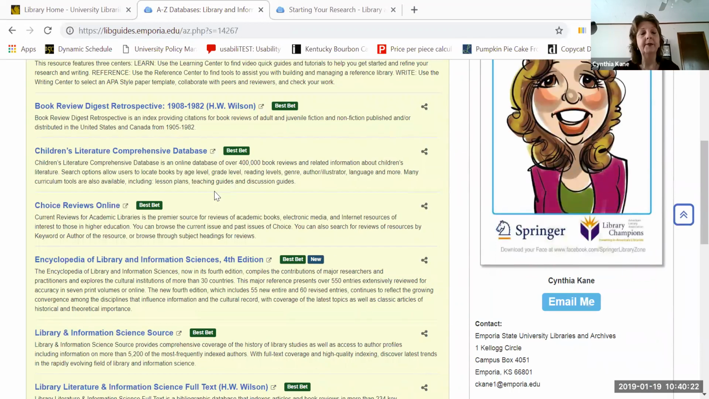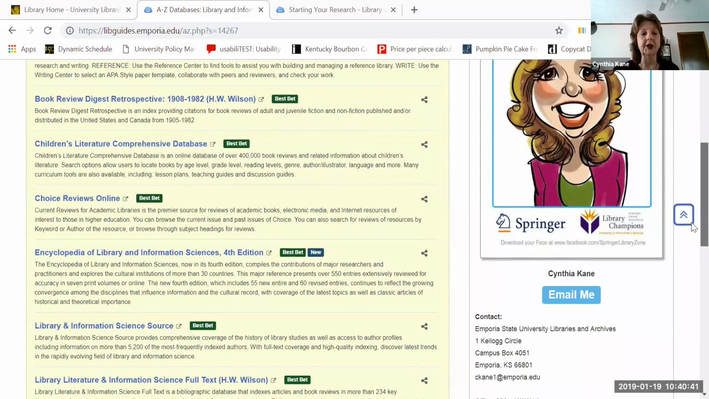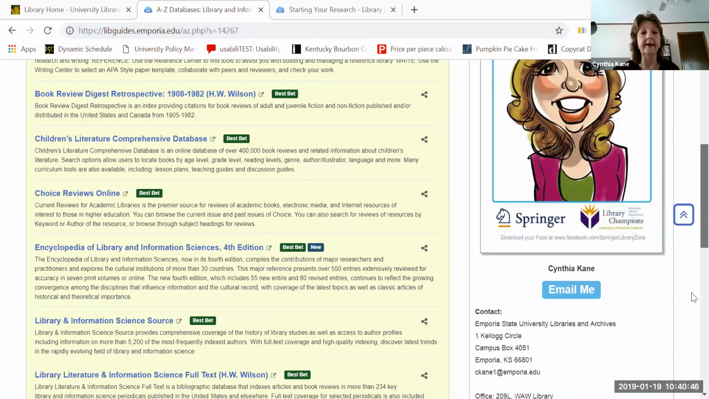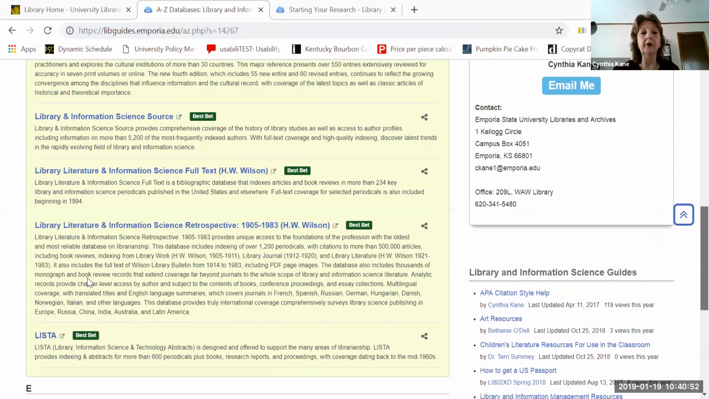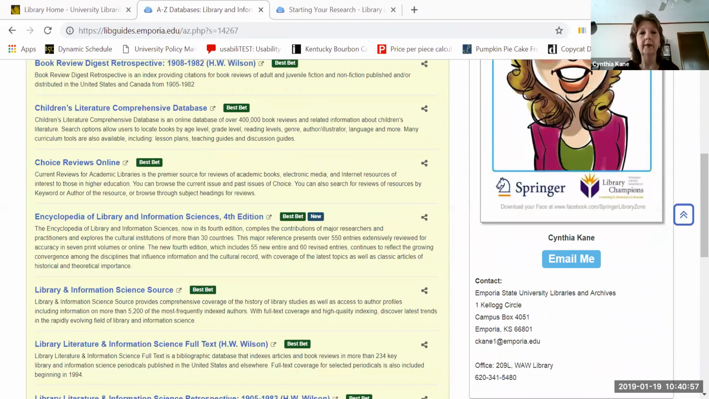So, for example, if you're interested in children's literature or young adult literature, we have a database called Children's Literature Comprehensive Database, and that's really good for book reviews and suggested lesson plans and so forth if you're ever planning anything in terms of children's literature. And like I said, a lot of these that I have listed on our research guide, such as Library and Information Science Source, Library Literature and Information Science Full Text, and so forth, are listed on here as well. So you could go to Library and Information Science Source either here or back on the Starting Your Research tab. Either one will work.